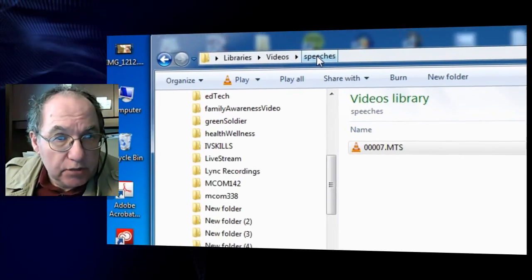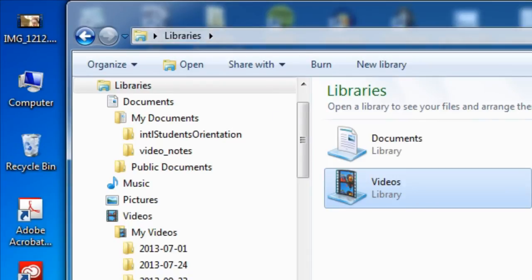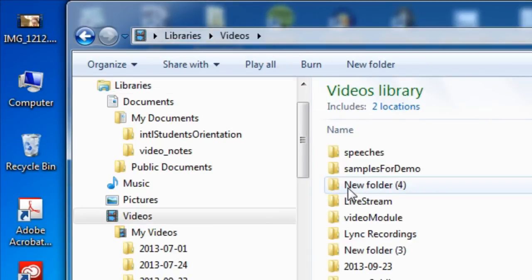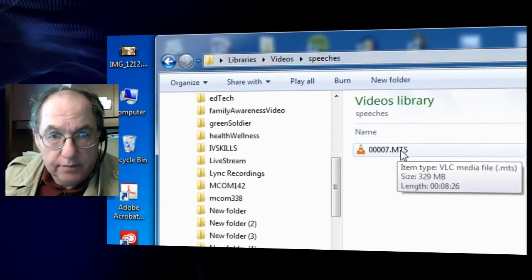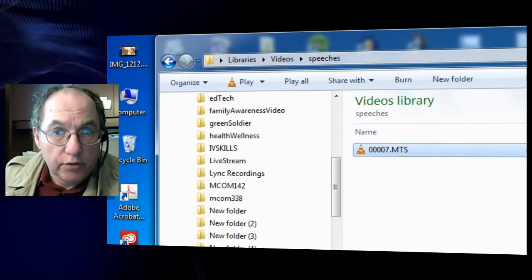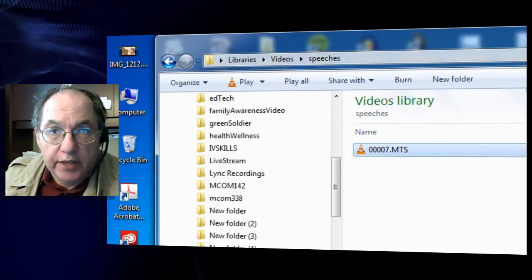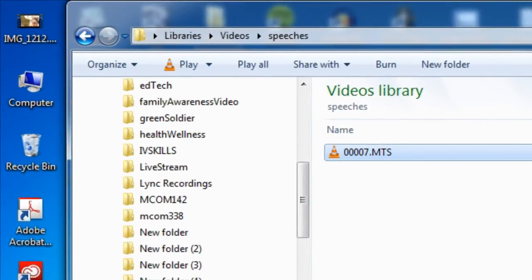As you can see, it's in the Speeches folder, which is in the Videos folder, which is part of the Libraries. And if I wanted to get back to it later, I would simply go to the Videos folder, go to Speeches. This is ranked in terms of the last date modified. And then I'd be able to find the file. Forget the fact that it has a .mts extension. You can take this file and move it into Windows Live Movie Maker. And Windows Live Movie Maker will edit the video so that you can eventually export it to a format which is suitable for upload to YouTube or upload to a Canvas assignment.